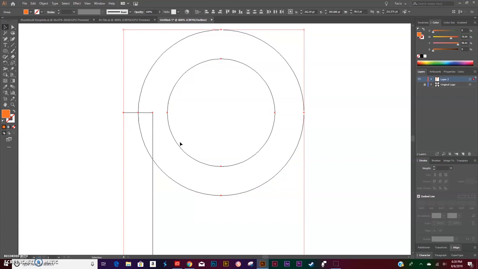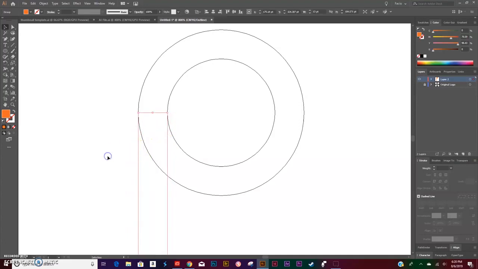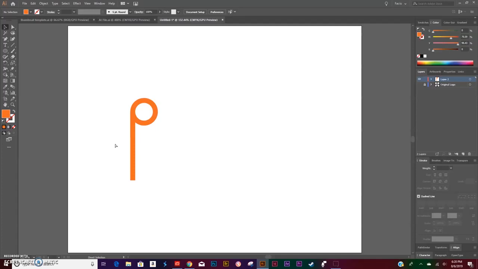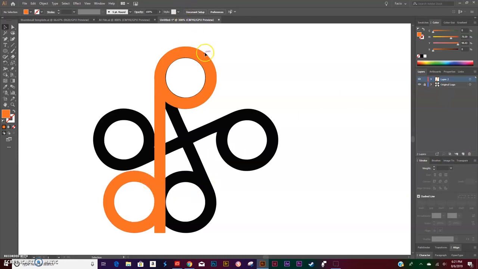Hit Ctrl Y to activate your outline mode. Now I'm going to align my line to my circle. Now I'm going to make a copy of my circle, holding Shift and Alt. This copy I want to align to the opposite side. Toggle the visibility of my original logo. So now I have both of my circles and my line.